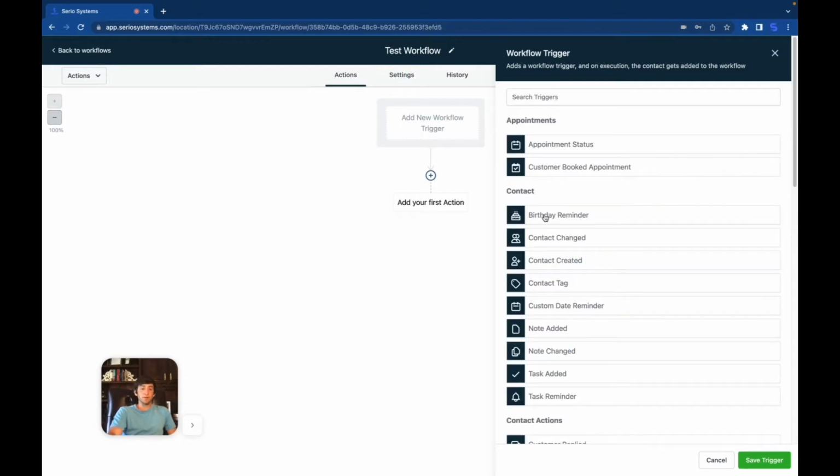The next one is a birthday reminder. Not going to break this one down too much. This is just, hey, whenever it's someone's birthday, this might work really well for like restaurants. You know, restaurants do a lot of birthday giveaways, birthday gifts, you know, eat free on your birthday, 50% off on your birthday, something like this. So pretty simple trigger event.